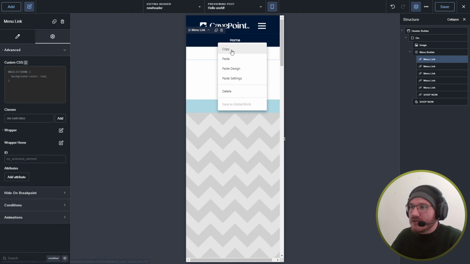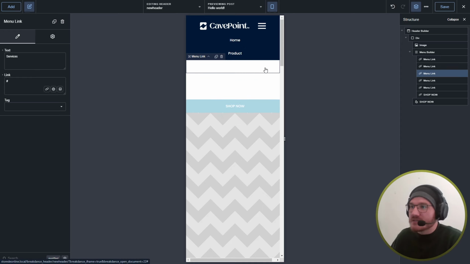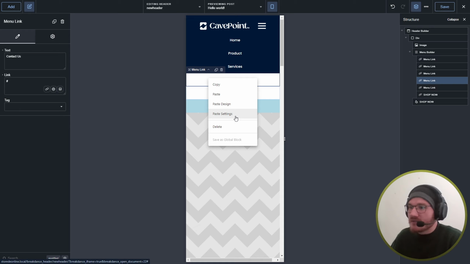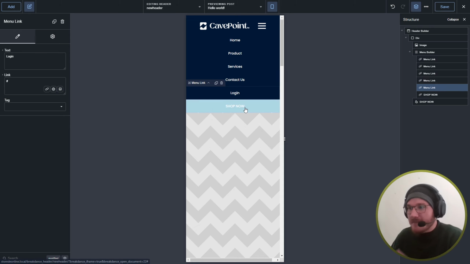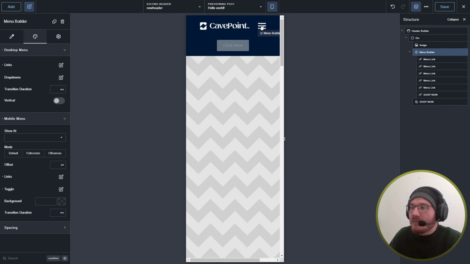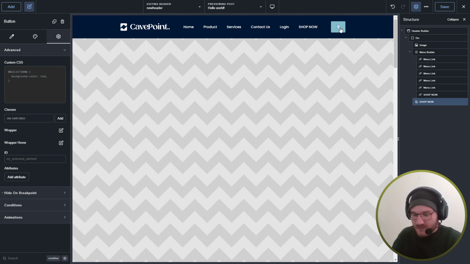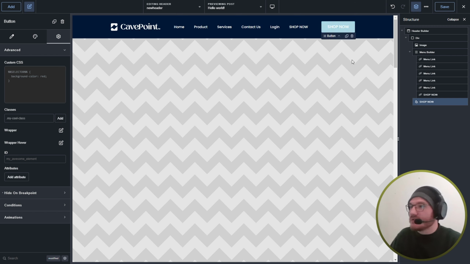So what I like to do then is I just copy the menu link settings. I would go and paste the settings as well on each and every single one. Yes, this is a lot of steps, but I found that this is the best way to have your mobile menu the same as your desktop, like we have it over here. We don't have it shop now. We can change it like that. And then that's how I do it.